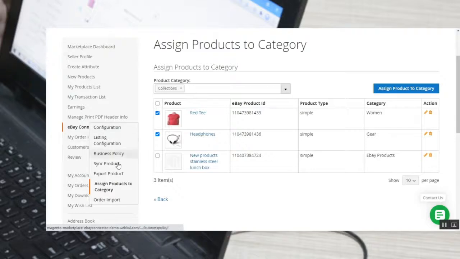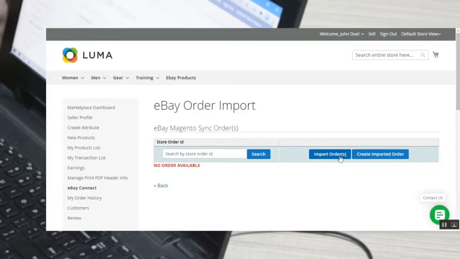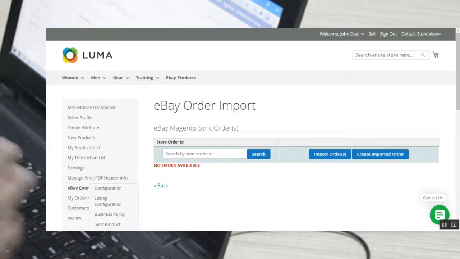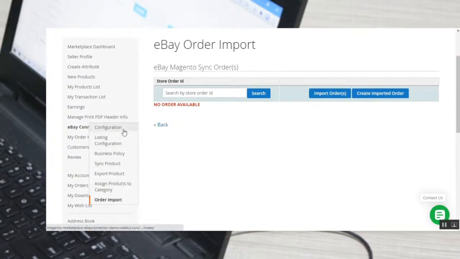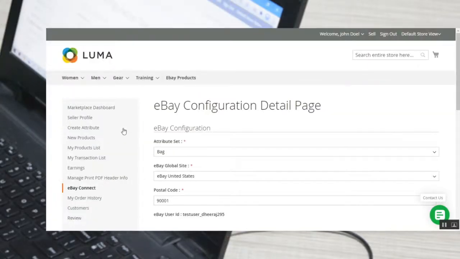And lastly, we have the order import, and from here you'll be able to import the orders from the eBay marketplace store into your Magento 2 marketplace web store by tapping on the import orders and then tapping on the create imported orders. So yes, that was much about the Magento 2 marketplace eBay connector integration plugin, and I hope it helped you out in understanding the different options that we get at the admins end and at the vendors end.